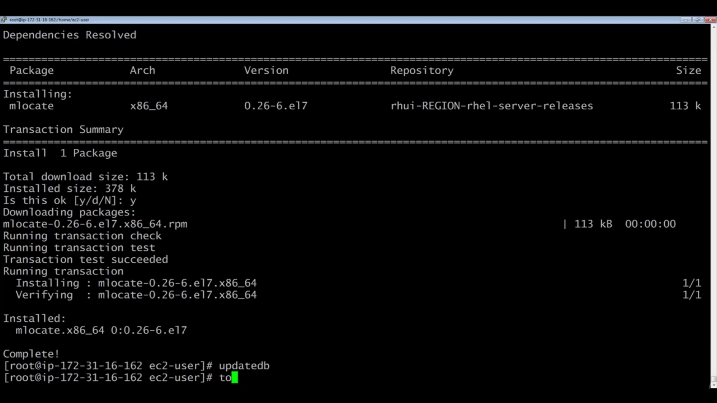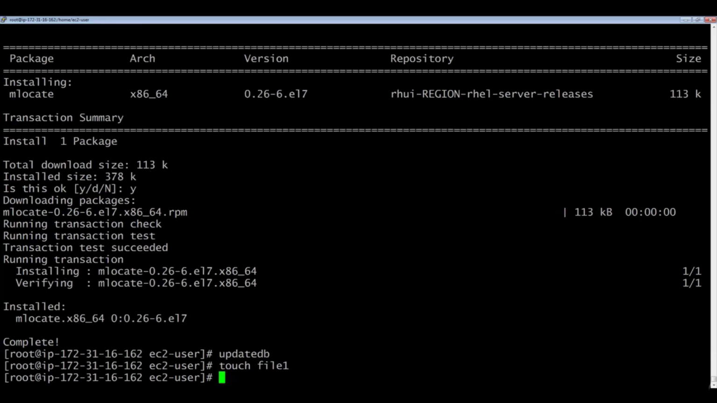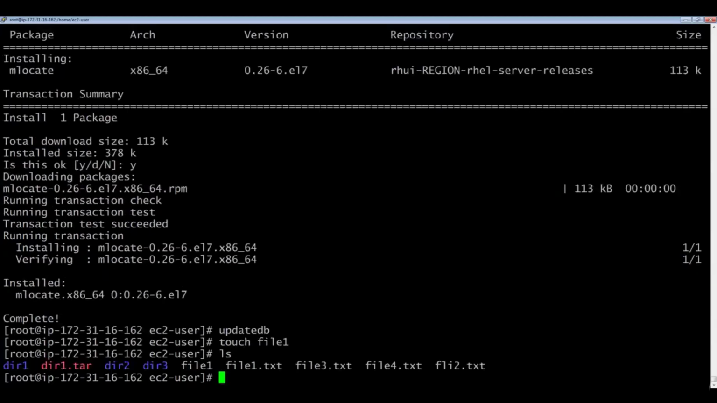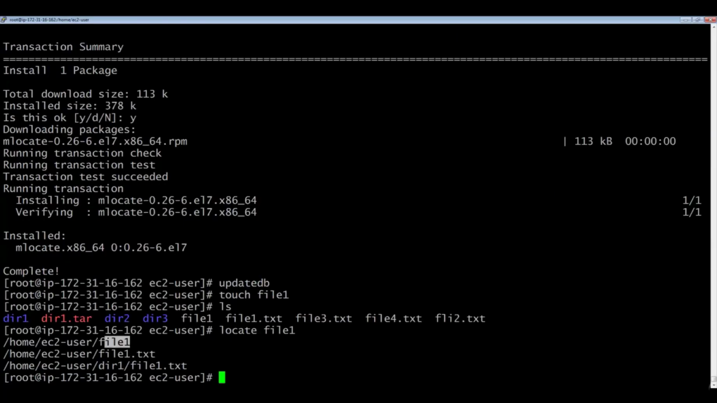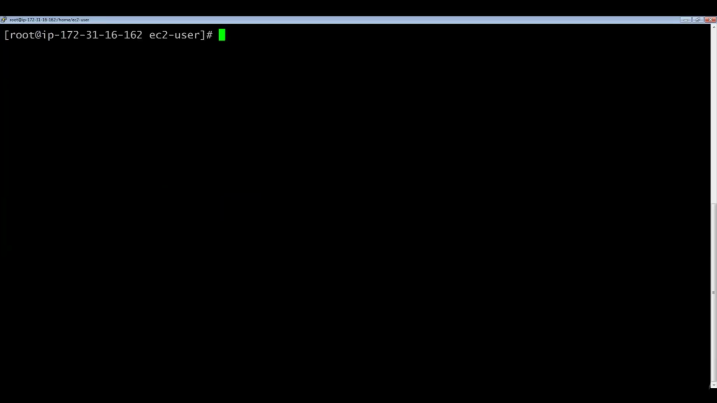Let's create some file here in our working directory. Let's say we will create with touch command file1, and after that we will try to find it with locate command. Let's type locate file1, and it easily finds the file. Locate command is more robust and quick than find command because it keeps database and finds files easily and fast.